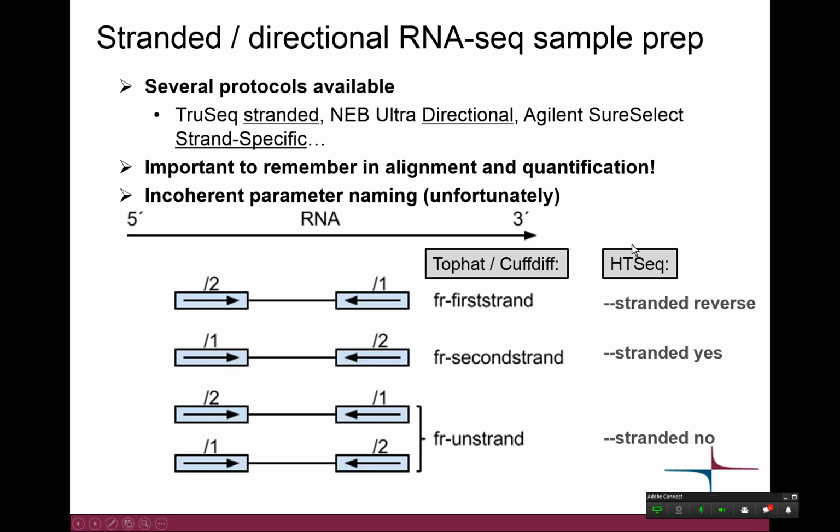Now, here are the same parameters for HTSeq. So if you have this option in TopHat, you should use this option in HTSeq. For first strand, it's stranded reverse, and for second strand, it's stranded yes. And for unstranded, it's stranded no. So this makes sense, but you just have to know.